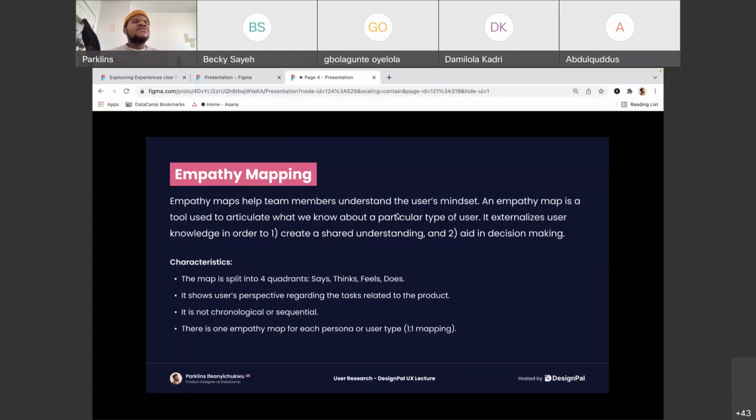So who is this user? What type of user is he? Is he going to be a one-off user? Is he going to be a long-term user? What is it about this particular user? This is a tool that helps us properly articulate clearly who our users are by understanding the way they think. So it is based on understanding the mindset of the users.